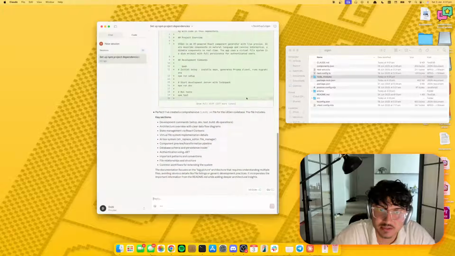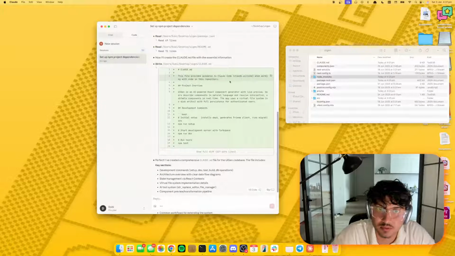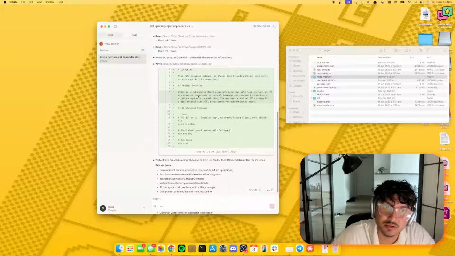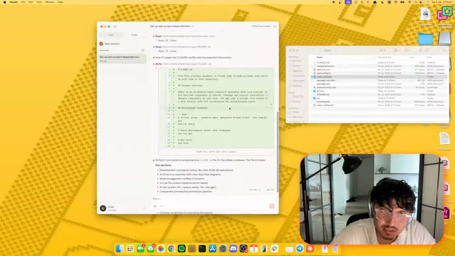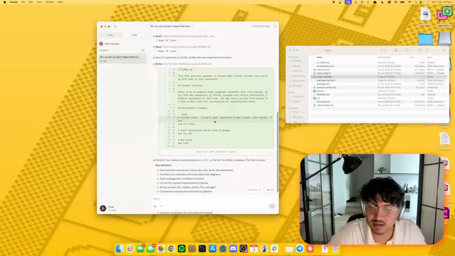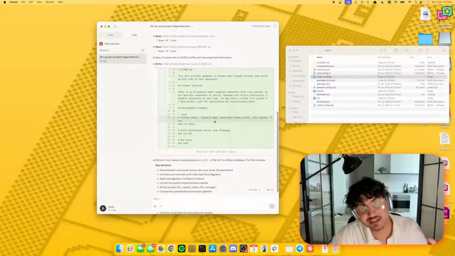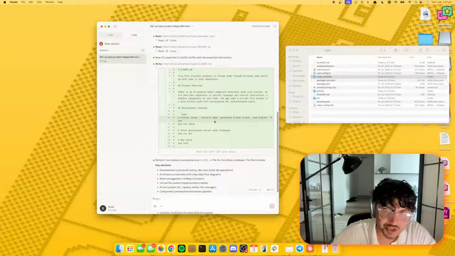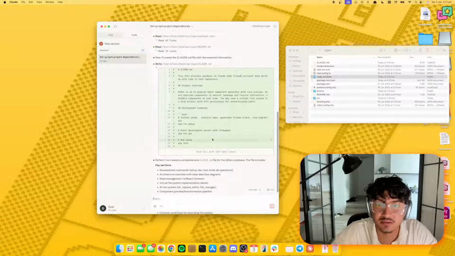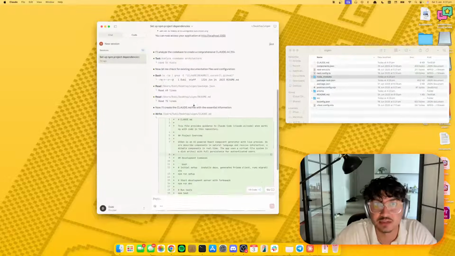This file provides guidance to Claude Code when working with code in this repository. UIGen is an AI-powered React component generator with a preview. Users describe components in natural language and receive interactive, editable components in real time. The app uses a virtual file system, no disk writes, with full persistence for authenticated users. Now, this is really useful information because I'm currently using Replit and I hate it. So now when I make the shift, I know that when looking at the file for the first time, I need to do /init.